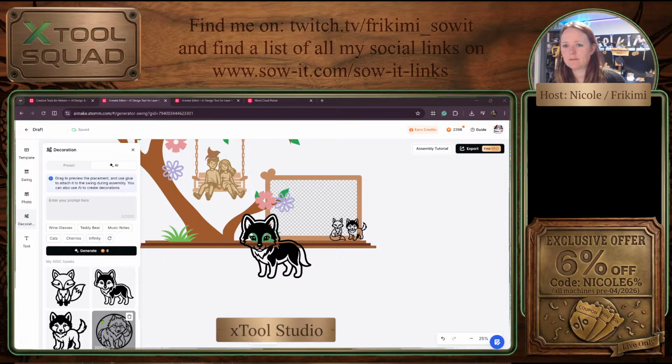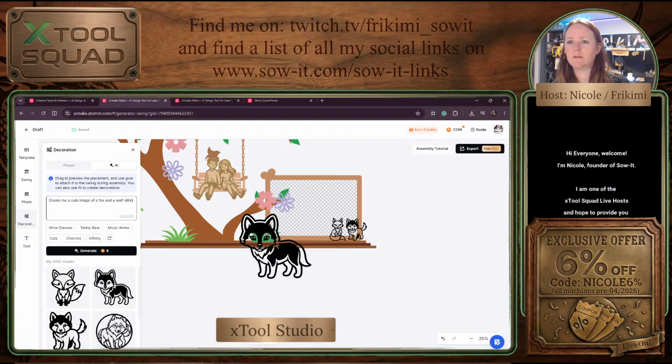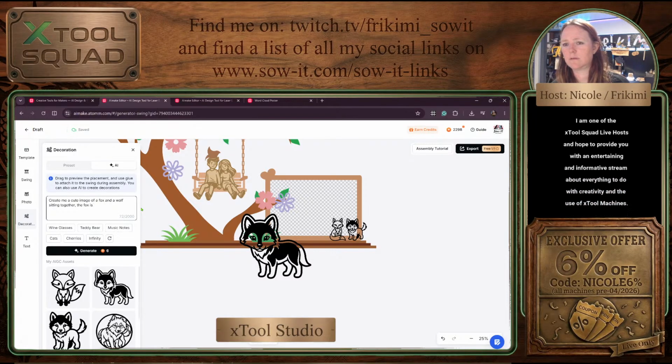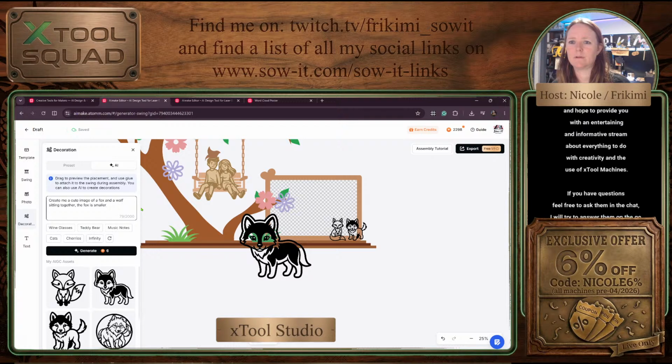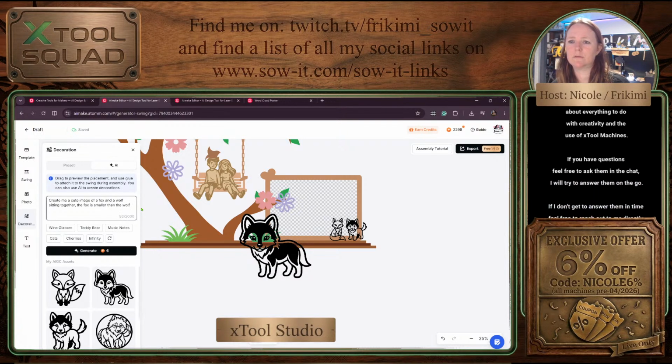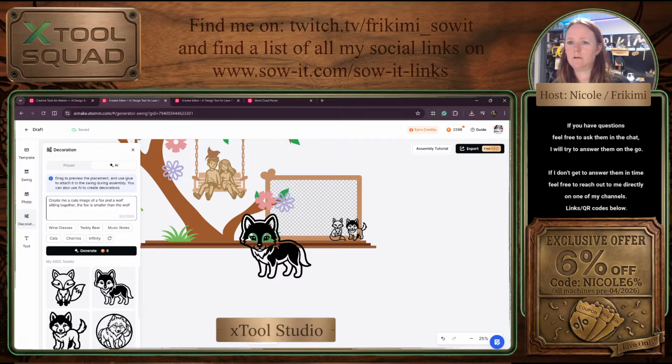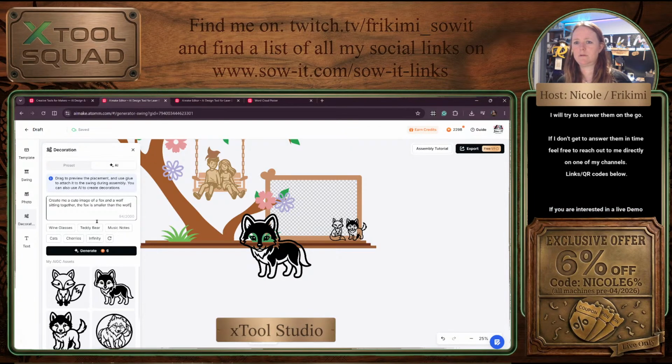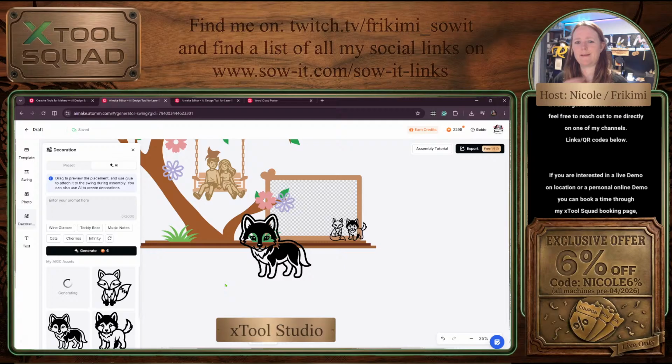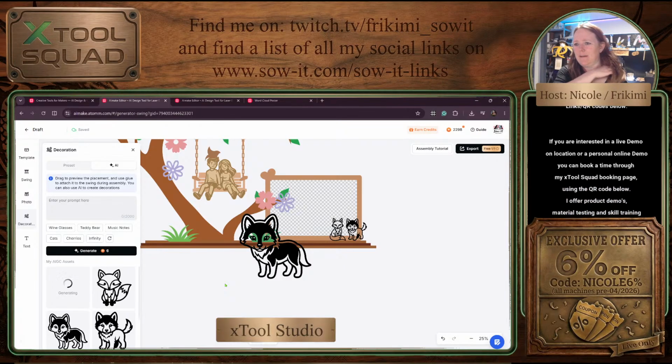Okay, the fox is, it's like, create me a cute image of a fox and a wolf sitting together. The fox is smaller than wolf. Fine, then I didn't do it in one go.